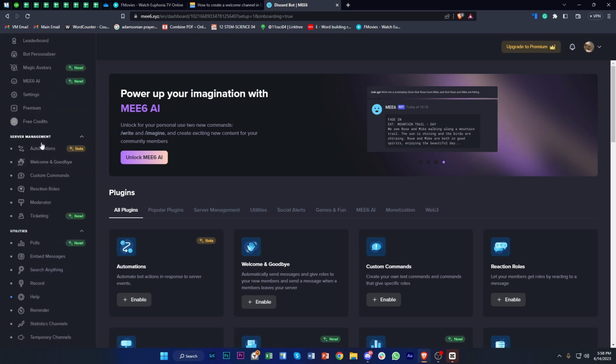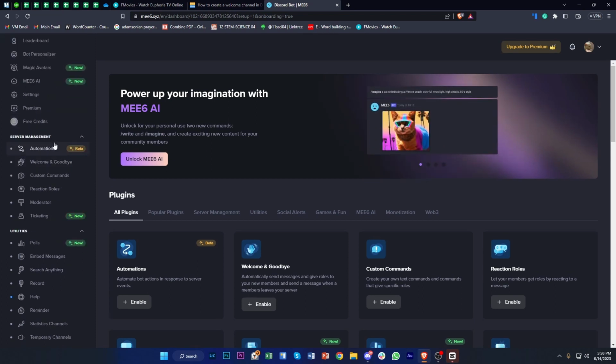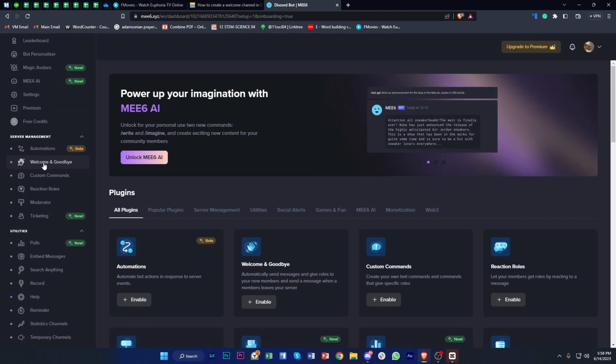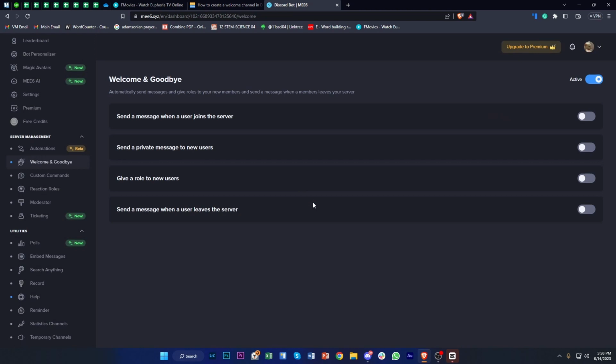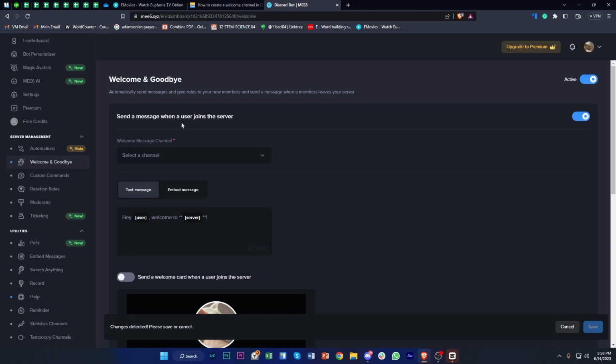Next, go under server management. Under here, we have this section called welcome and goodbye. Tap on that and activate welcome and goodbye. As you see, once this is activated, you can also enable this option to send a message when a user joins the server. That is going to allow a message to be sent to that specific channel when a user comes in.